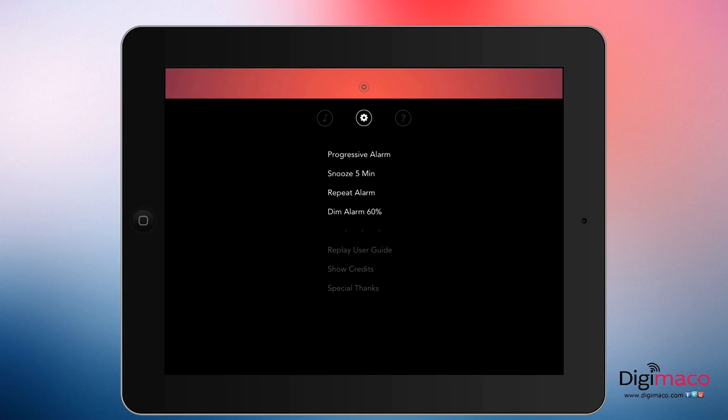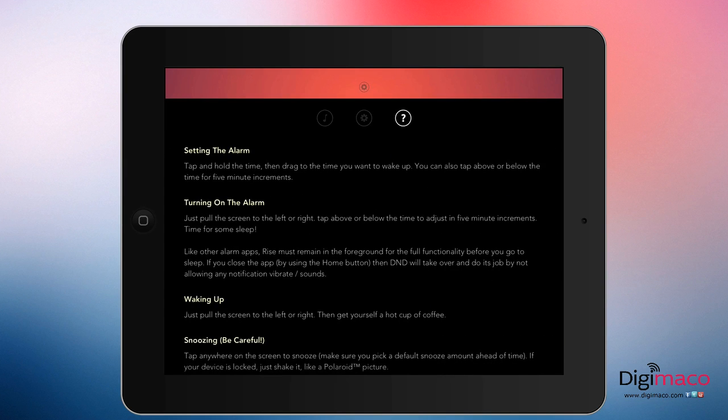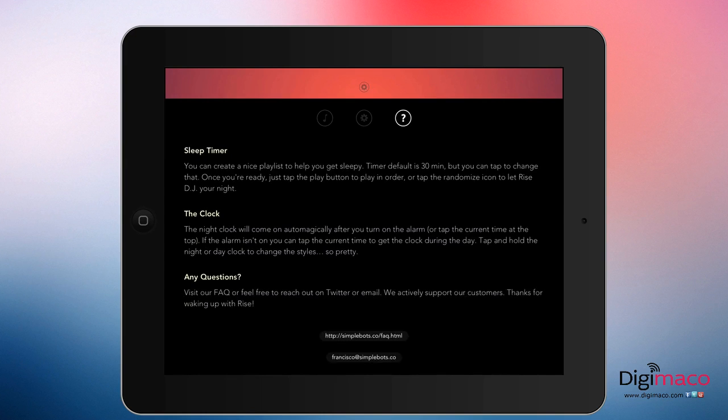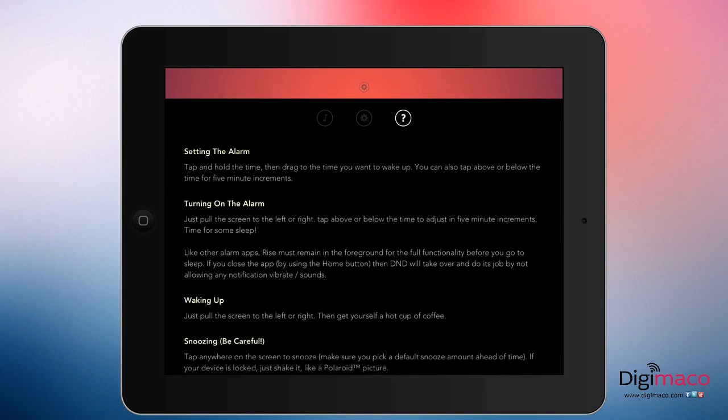You can't have different times. You can't select which days the alarms will go off on. None of that. Which is a kind of a bummer. Right now the alarm dim is 60%. There's user guide, credits, all that stuff. And then we also have the help by clicking the question mark, and then you have all the instructions there that you can read through. But who reads that, right?